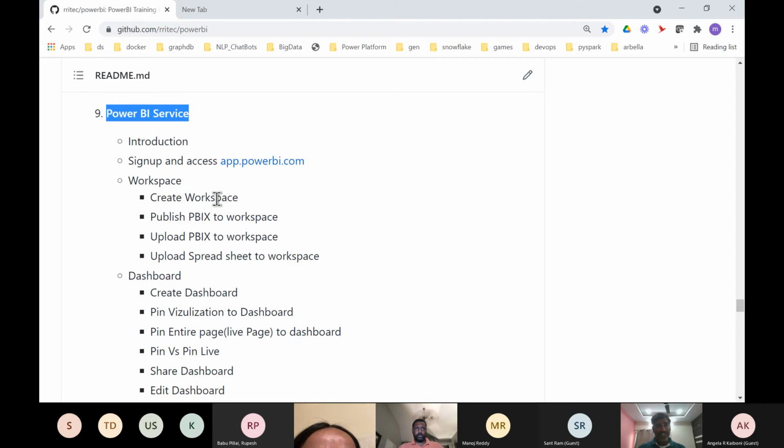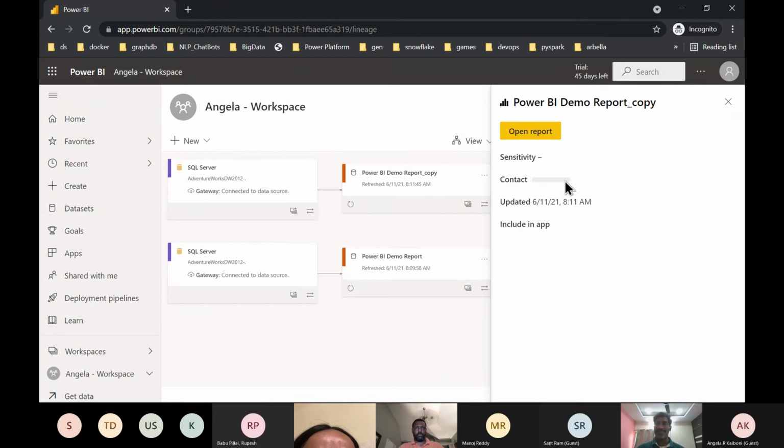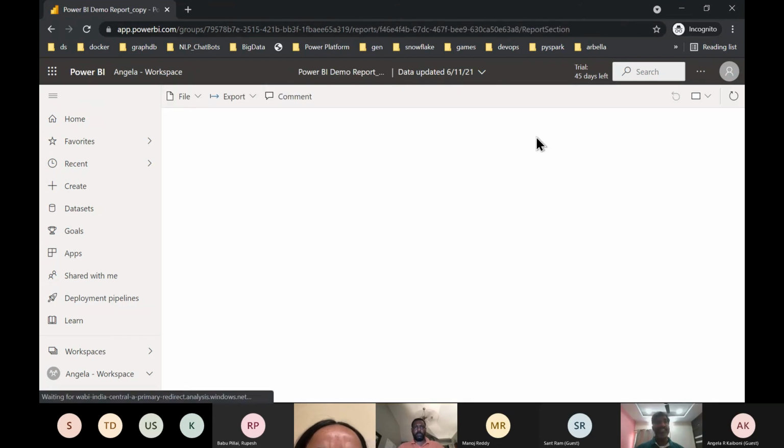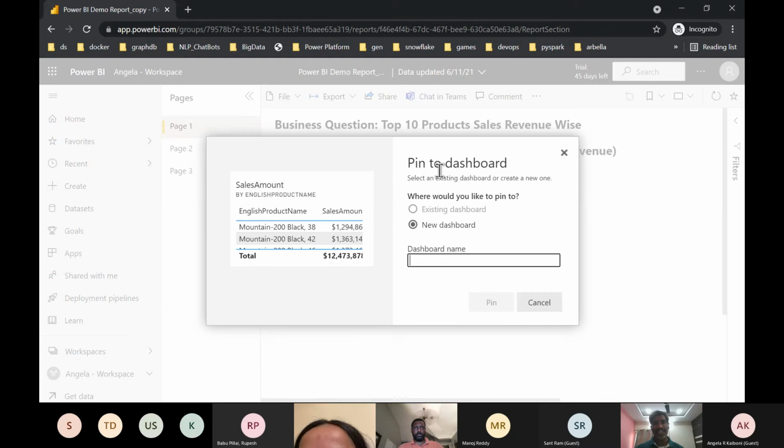Now I want to develop as per this flow of the demo. Once you created the workspace in Power BI service and published the PBIX, what is supposed to be developed? Dashboard. How to develop the dashboard: click on this report, then I'm taking the pin option. Click on this pin. If you click on the pin, what do we get here? Pin to dashboard. Do I have any dashboards already? No, it's a fresh workspace. So new dashboard. I'm giving the name Angela dashboard.